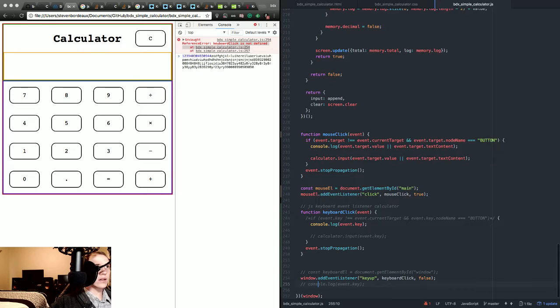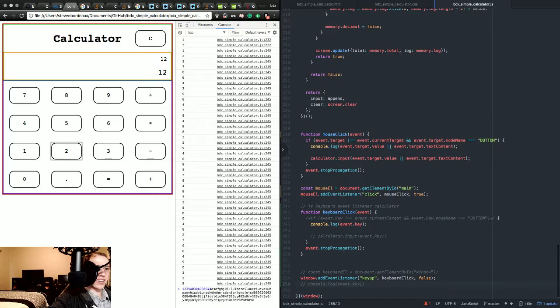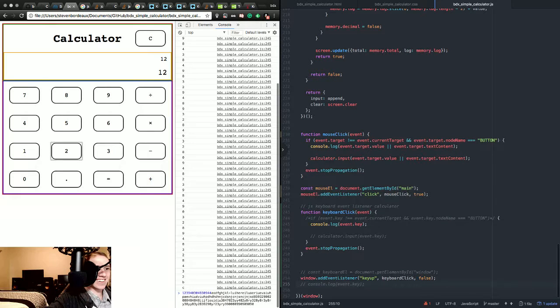Save. Refresh. Okay. That's the mouse, and now our keyboard. Aha! Look at that, it works. Letters too, but mostly numbers. Yeah, look at that. Beautiful. Good, good, good. Okay, it's alive. It's alive.